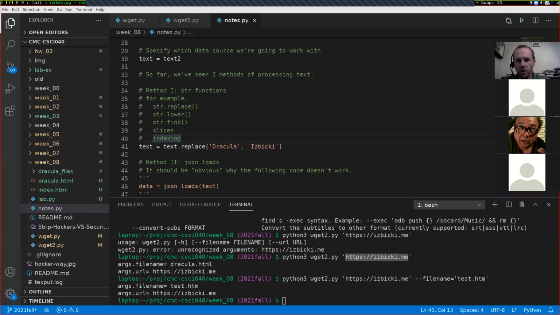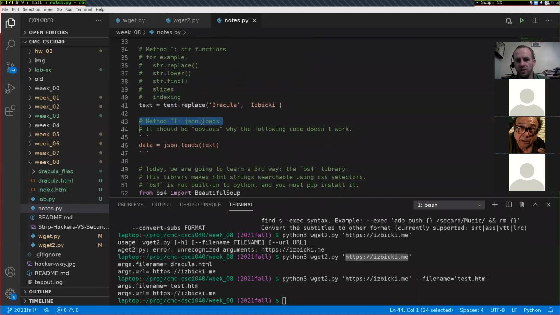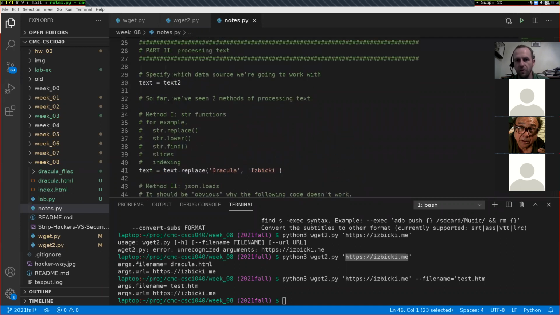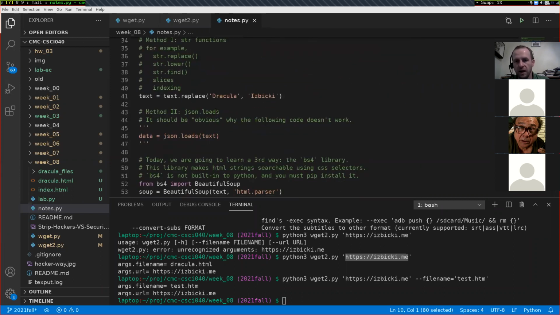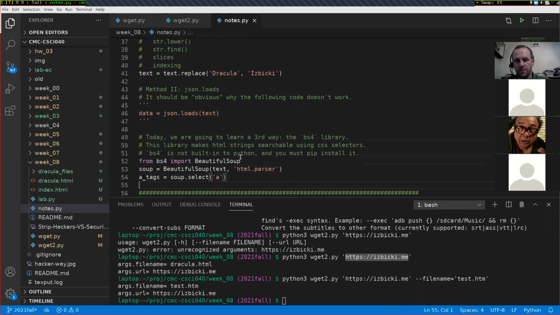In your homework, you're working a lot with json.loads, and json.loads doesn't work with the examples that we have above, because those examples are all HTML files. So here's an HTML file, this is loading an HTML file, and this is all HTML. So I have json.loads commented out right here. We'd have to change our text from HTML to JSON in order for this to make sense. But today we're going to talk about, and it's really quick and easy to do, how to use this library called BS4. BS stands for Beautiful Soup, in order to process HTML.